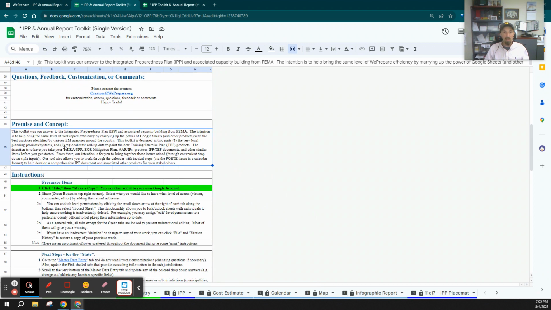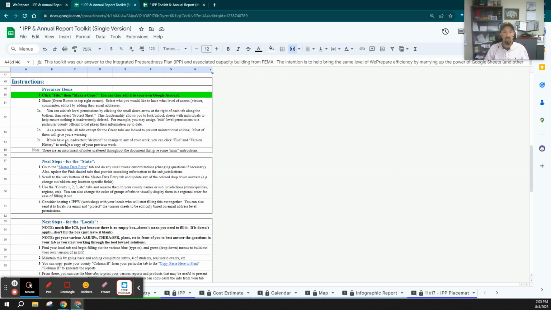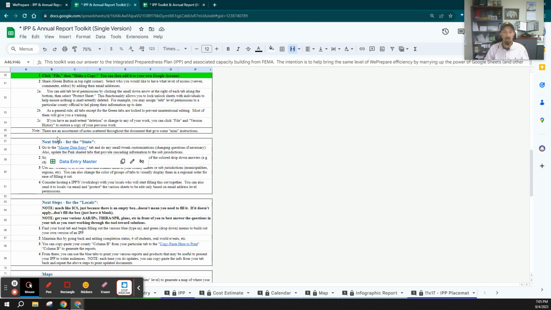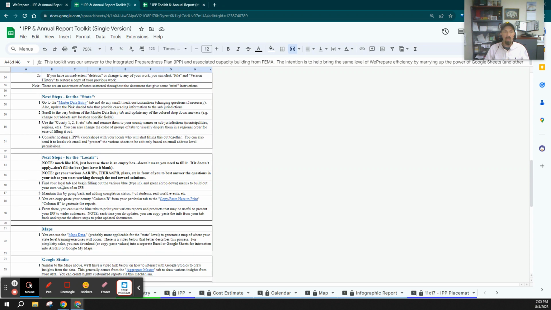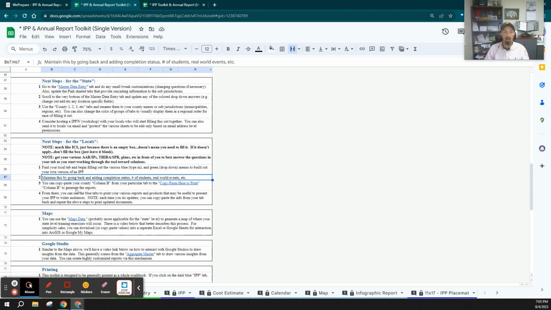As we kind of come through here, it's got some information that helps guide where you're going with this. Talks about what you might want to have in place when you start going into your IPP planning process. The instructions, how we kind of do the different things. In this case, these instructions for the state are partly for our multi plan, and then down here in the locals, this is sort of the single jurisdiction plan. So we'll show you how that works.